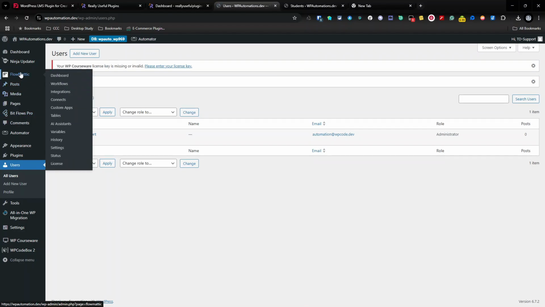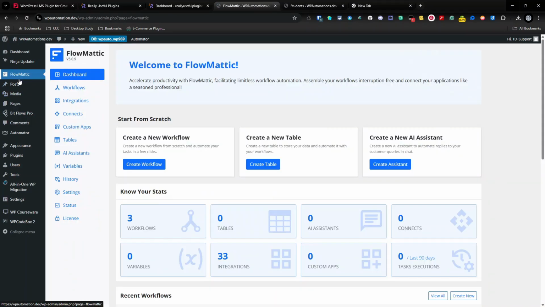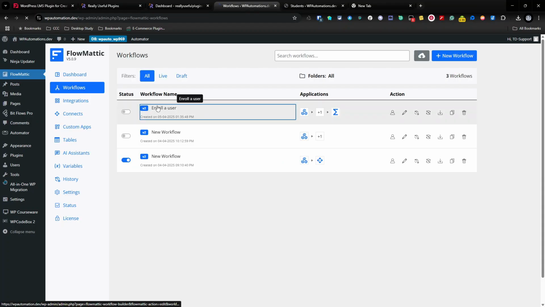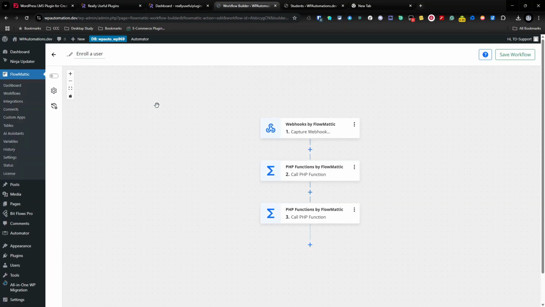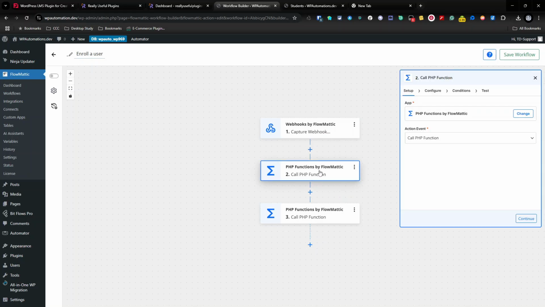And we're going to go to FlowMattic, and we are going to open a workflow I've already created. In this case, it's just a workflow triggered by a webhook, and I've called two PHP functions, one to enroll and one to remove. The reason for that is because I want to showcase how to do it, but equally, I'm not building a full workflow around this, so this is the easiest way of doing it. So the first thing we're going to do is enroll a user in that course.